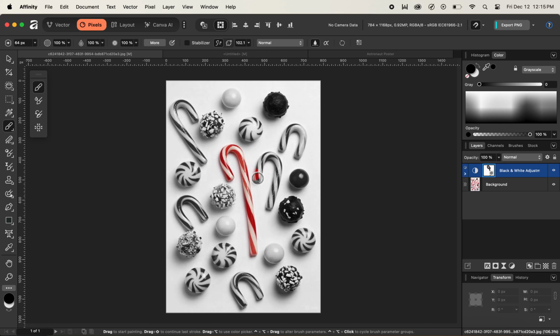And now you can see that our candy has popped and is much more visible, and also grabbing attention compared to the other candies that are available in the image. So this is how you can use the adjustment layer and separate out each object in your image which you do not want to apply the adjustment layer to.